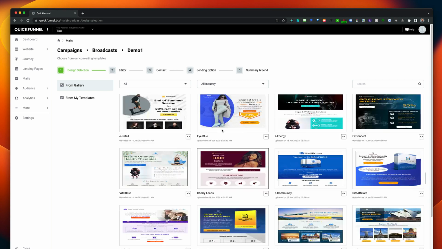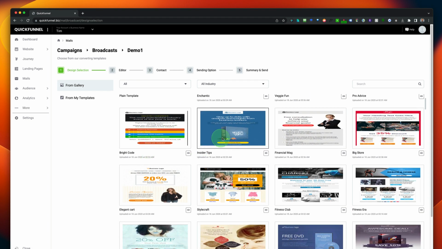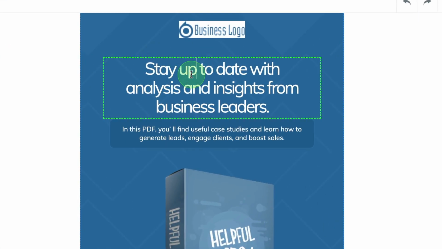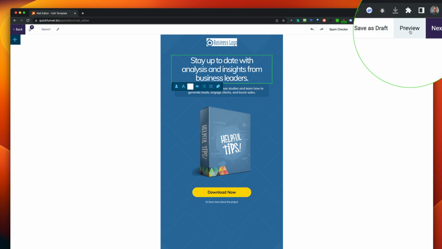As you can see, there are many templates inside here. You can also do a plain template, but let's say we're going to choose this one. Then it's going to open the email builder for us. And here you can start designing your emails. Now, this is an advanced email builder, but you can also use the text builder as well. There's a spam checker on the inside. You can preview your email.